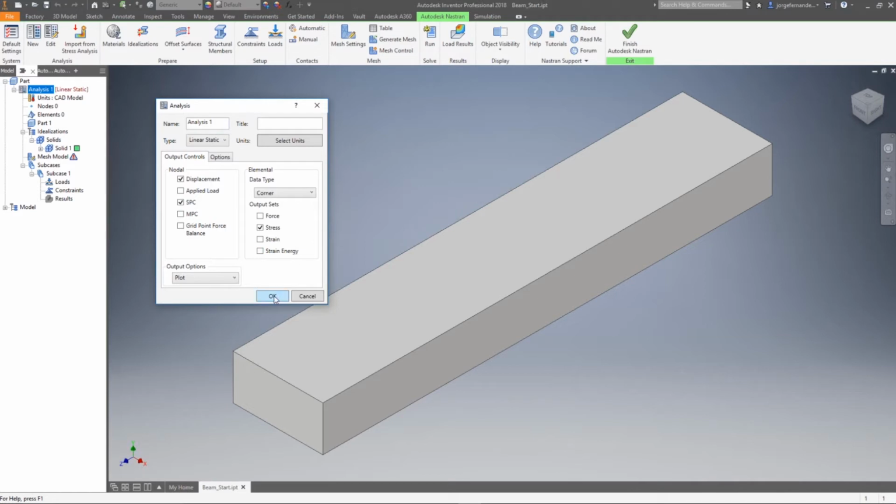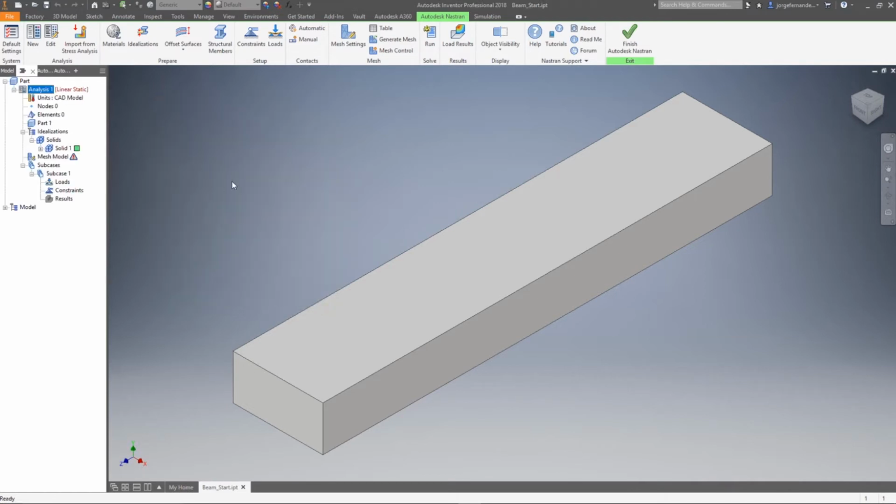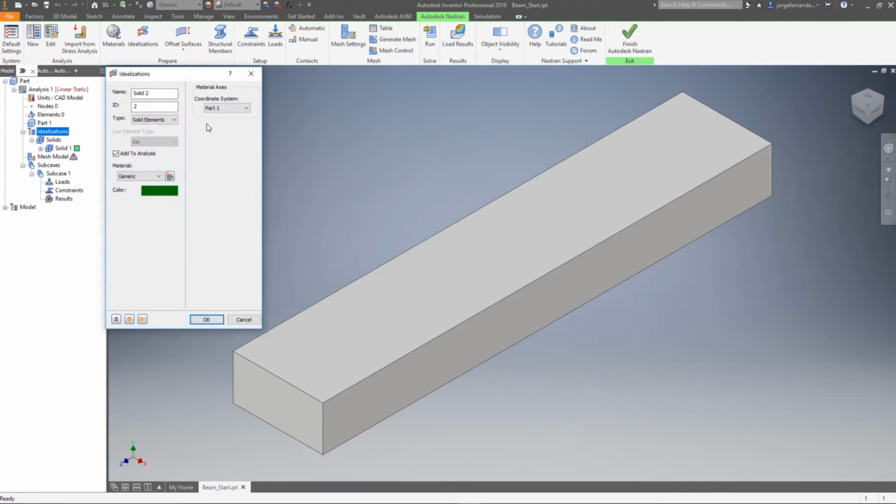So with linear static selected, we're good to move forward here. And always the workflow when you're doing simulation is you want to work yourself from left to right, as we almost always say when we do some of these sessions. First, we're going to apply a material. On the left-hand side, you notice idealizations here, where basically we're able to tell it, is this part going to be a solid? Is it going to be a shell?